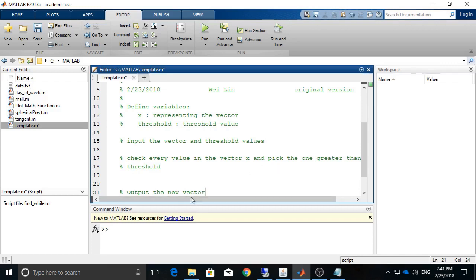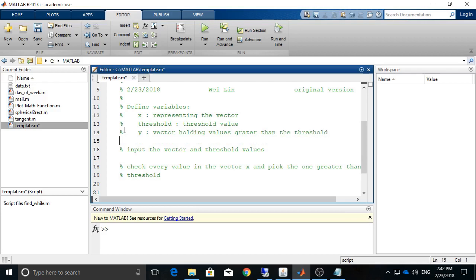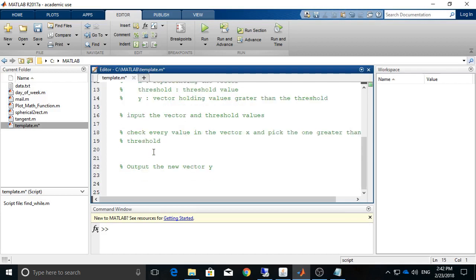At this point, we actually create a new vector. Let's call it y. So up here, we should add another variable in the list. It's a vector holding values greater than the threshold. This will be done in a loop for the second step.